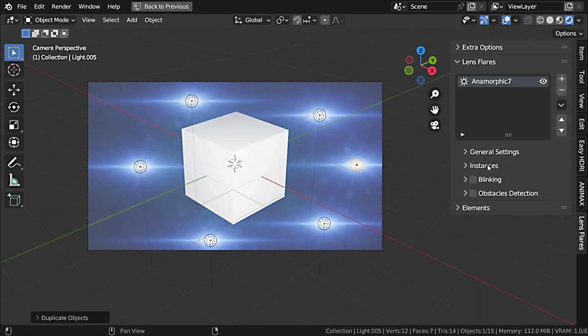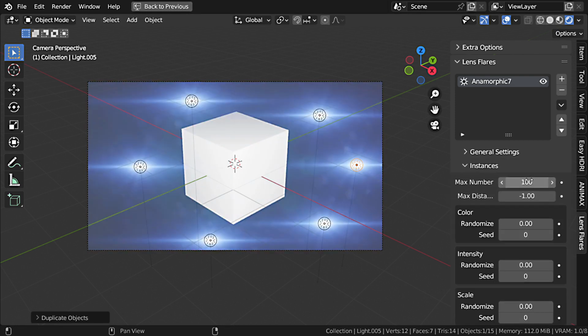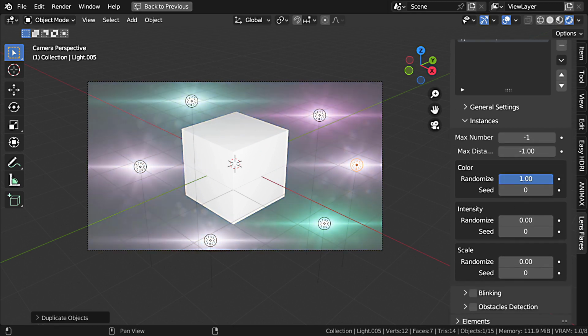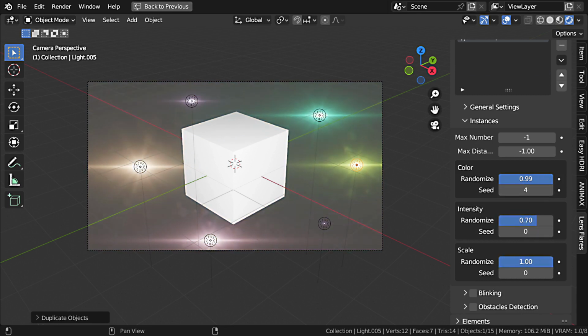This introduces the Instances panel. Here you can control the number of instances and the maximum distance from the targets to the active camera. Setting either parameter to -1 renders all available instances. You can also randomize the instance's color, scale, and intensity.